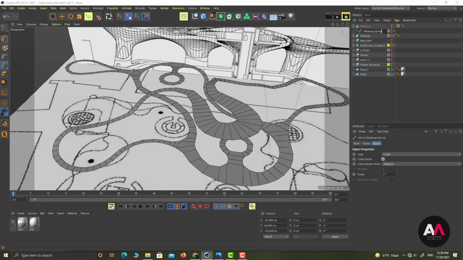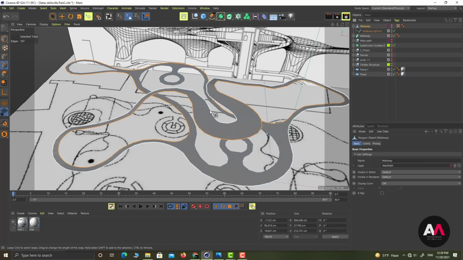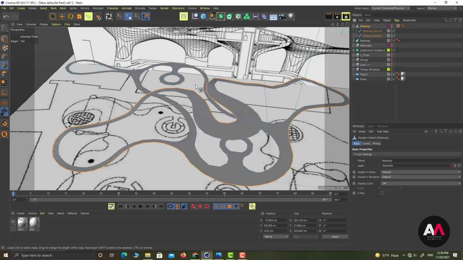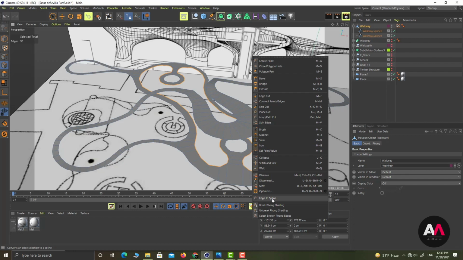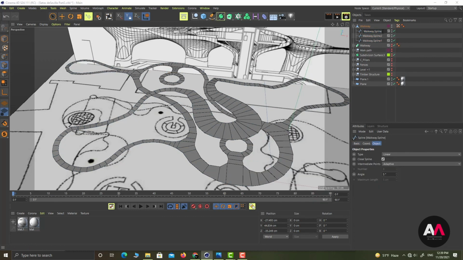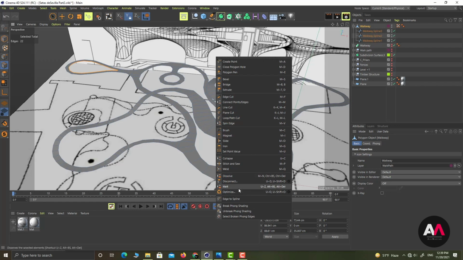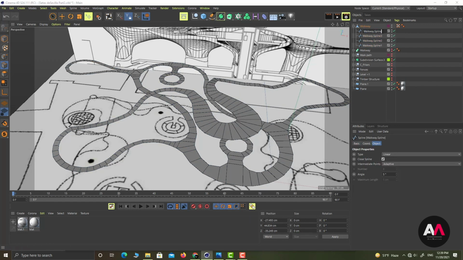I name it walkway spline 1. And I'm going now to select the other one. The same process, edge to spline, and name it spline 2. Now again, I need the inside one here. And same process, edge to spline, 3, and here as well. Edge to spline and spline 4. So we have 4 splines for our guardrails.